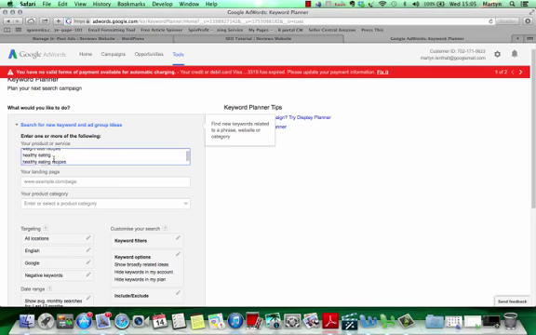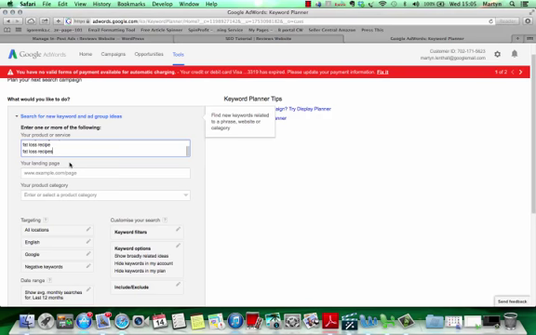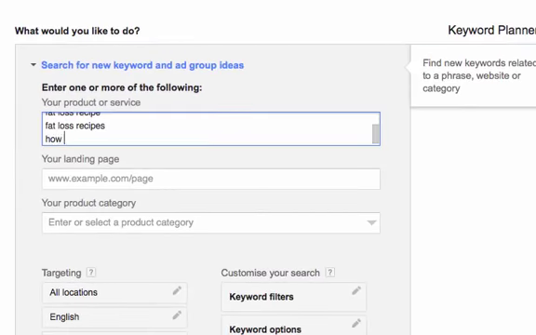Another great way to find really good long tail keywords are to put how to. I'm trying to think of one here. How to lose weight. Let's try without dieting, without diet.